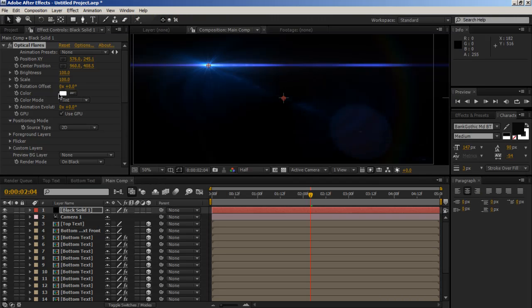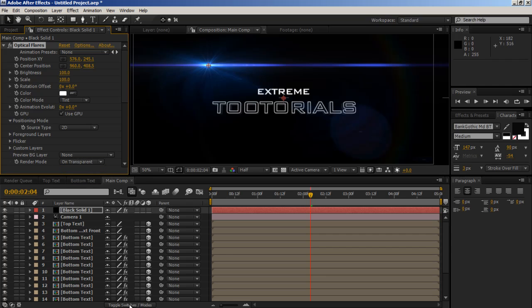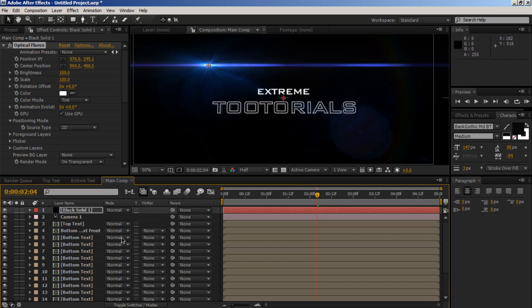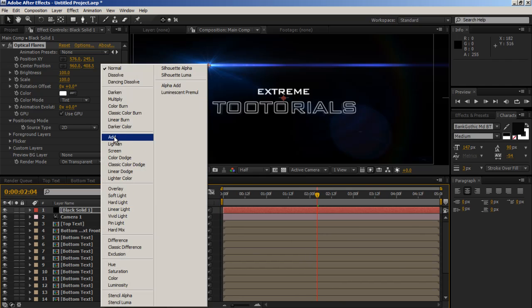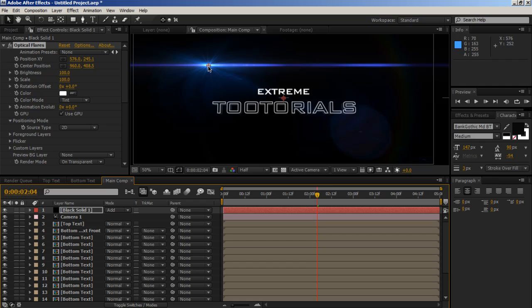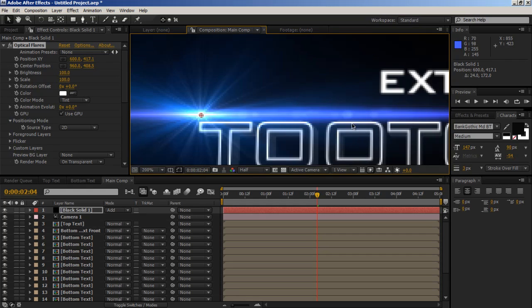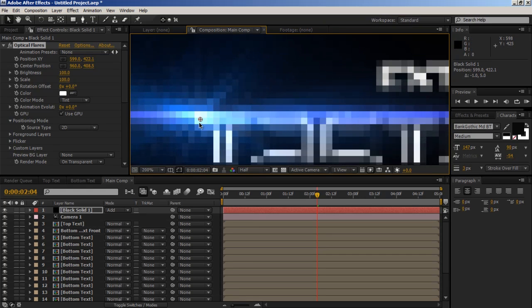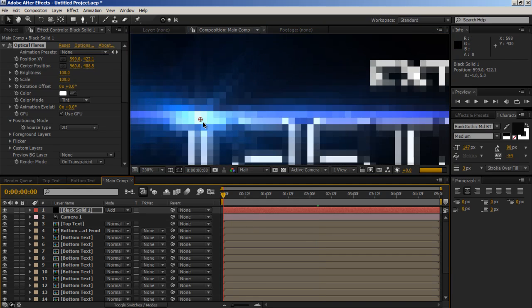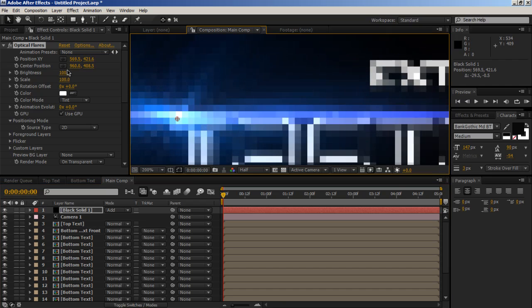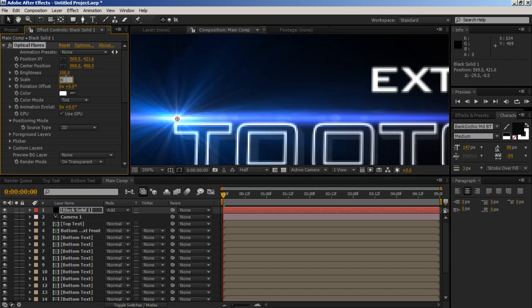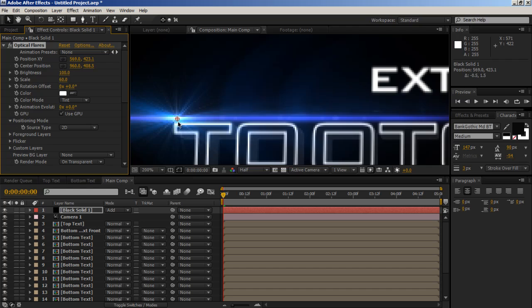So now we put it on transparent. Toggle switches. You can press F4 and that will swap them around. Blending mode, add. And that blends it nicely with everything else. Now that's looking a bit too dominant at the moment. Let's just drag it to the first frame. Let's put the scale down to about 60. How does that look? Much better.